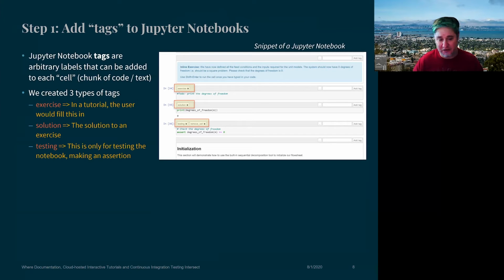The first is called exercise, and this means in a tutorial the user would fill this cell in with what should really be done, so that you show, oh, I understand what the code should do here. The solution is, of course, the mirror of the exercise, what you should have filled in. And then testing cells mean this is only really something you'd use when you test to see if the code underneath has run correctly. For example, in this example, the degrees of freedom, once you set up your example problem, should be 0. I'm sort of making assertions, right?